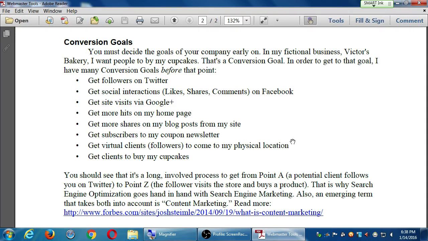In order to get to that goal, I have many conversion goals before that point. If I did the previous exercise and I figured out what my goal is, I have various steps to get to that goal. My goal is I've got this fictional bakery and I'm trying to sell cupcakes, let's say. That's the ultimate goal. It's called conversions because there's a potential client that has not bought the cupcake yet. Once they've bought the cupcake, they've been converted. It's a conversion. So in other words, goals. I accomplished my goal of someone buying my cupcake.